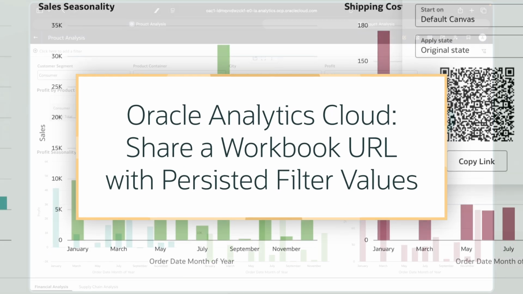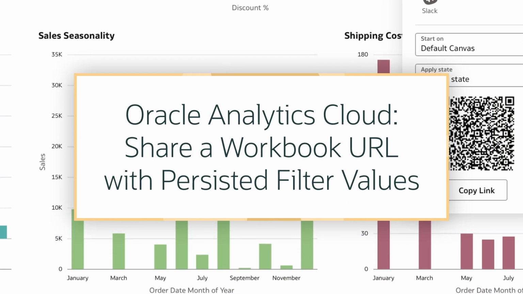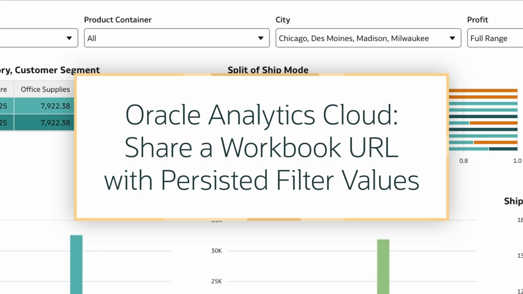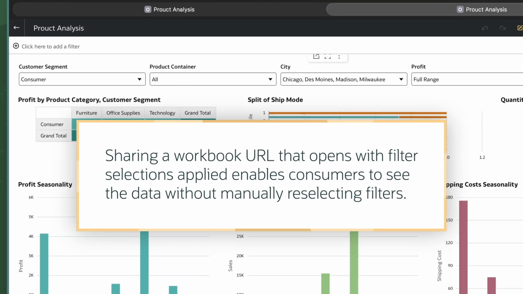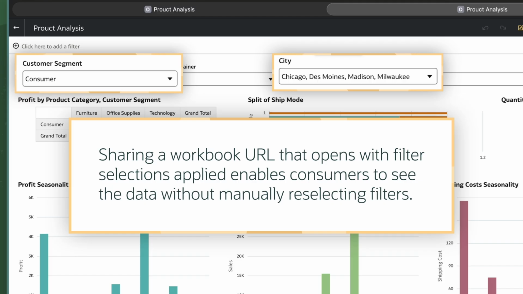In this tutorial, we'll learn how to share a workbook URL with persisted filter values in Oracle Analytics Cloud and Oracle Fusion Data Intelligence. Sharing a workbook URL that opens with my current filter selections applied enables consumers to see the same view of the data without having to manually reselect filters.